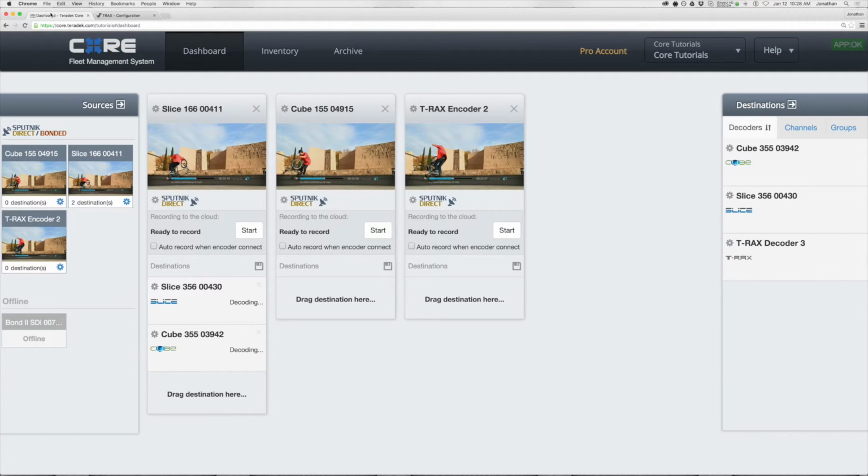Drag your decoder onto the space under the encoder card, then hit Start to start pulling the feed from the encoder. You are now ready to start using your Teradek T-RAX encoders and decoders with your core workflow.